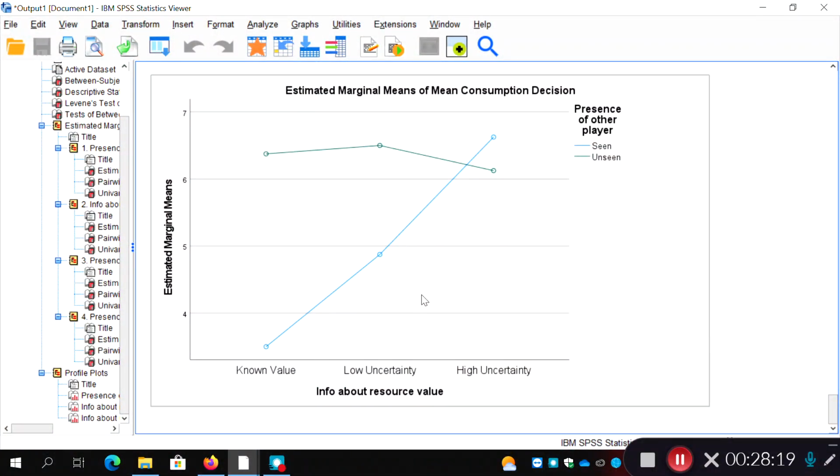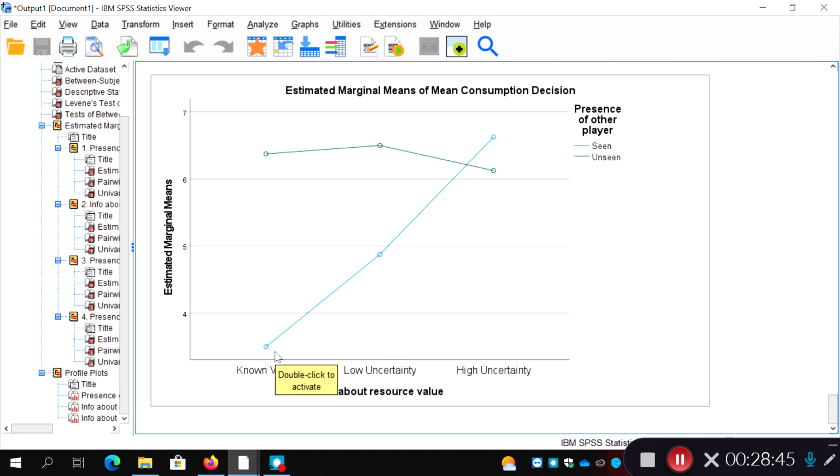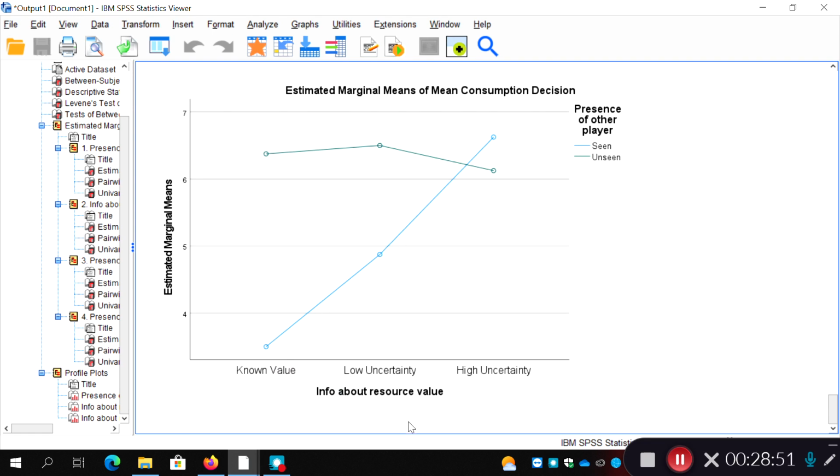The other ones we need to do is to hold the presence of the other player variable constant, and look at whether there are differences between the 3 levels of information. What that means is effectively taking the points on this blue line for the seen condition and doing a one-way ANOVA to compare those 3 points. So in the seen condition, is there a significant difference between the known value, the low uncertainty, and the high uncertainty means?